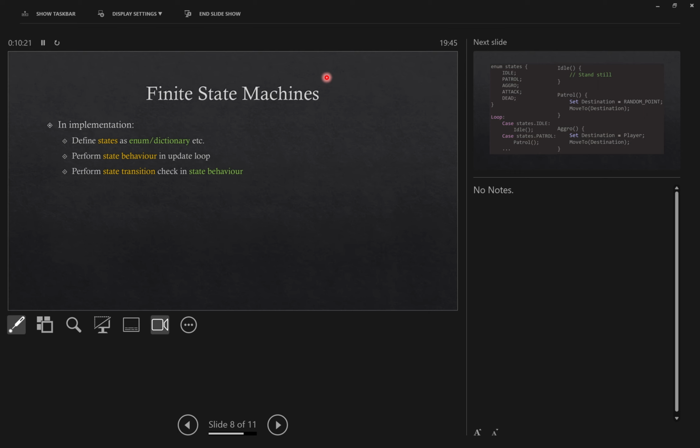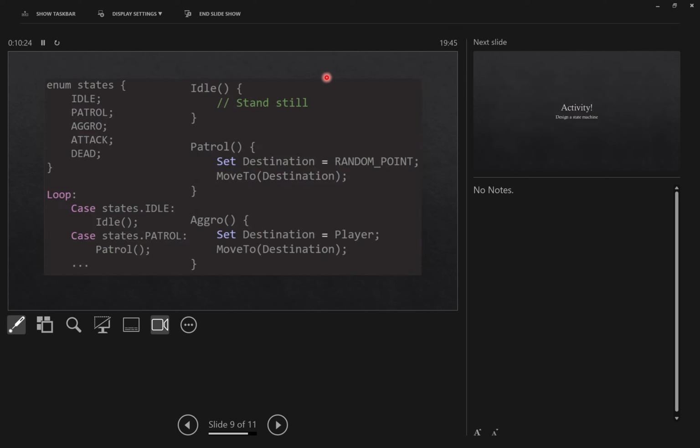So yeah, and if you look at it in pseudocode, it looks something like this. You have a set of enums, which are the states that are available to the NPC. And then you have a loop, which is going to be your main update loop. And there's a switch case here. If the state is idle, then it's going to call the idle function. If the state is patrol, it's going to call the patrol function. And for the functions themselves, they can do whatever behavior that you want it to carry out.